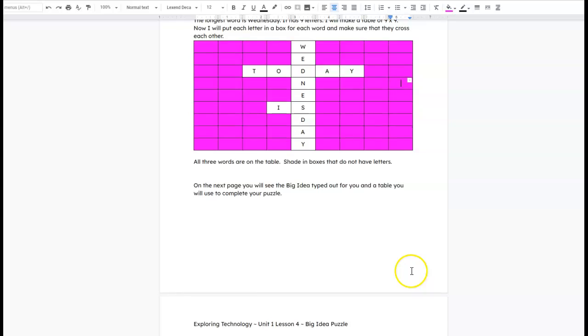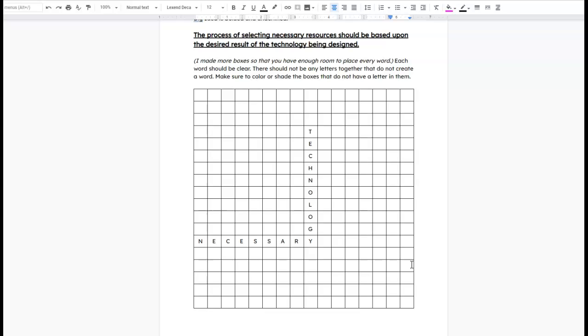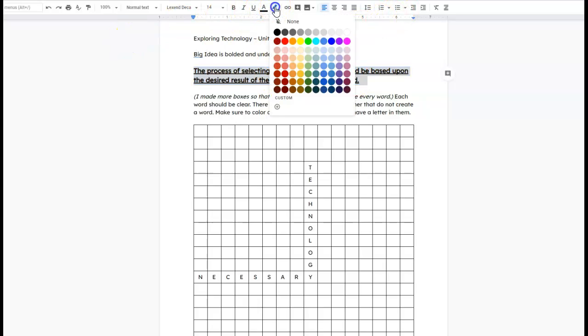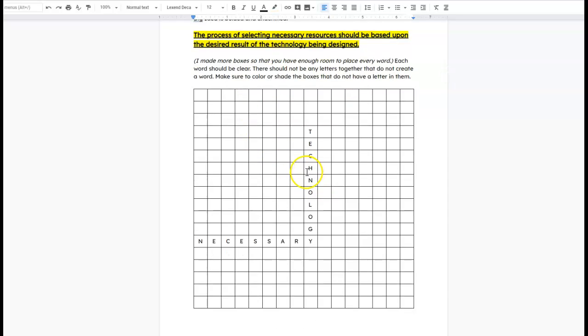So let's go down to the big idea. So the big idea for Unit 1, Lesson 4 is the process of selecting necessary resources should be based upon the desired result of the technology being designed. So this is where you're taking your words from. And I'm just going to highlight it in yellow because highlight yellow is nice. You already see that I've added technology and necessary. Now, you're going to start with the or the. All right, so I'm going to start here.